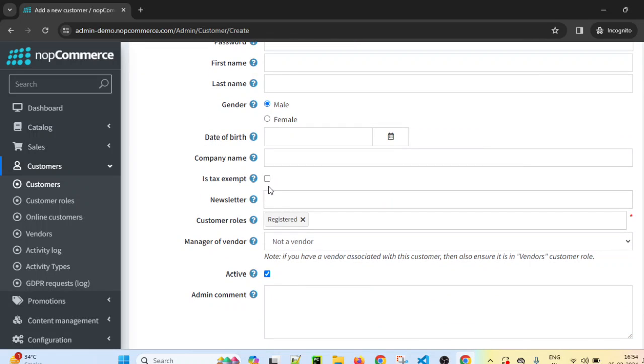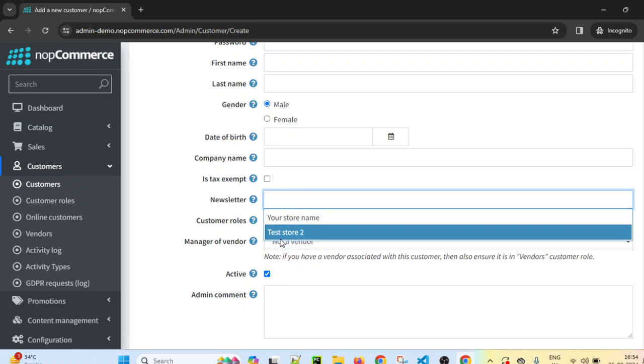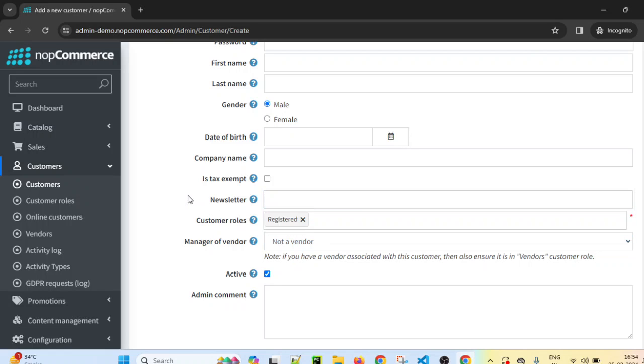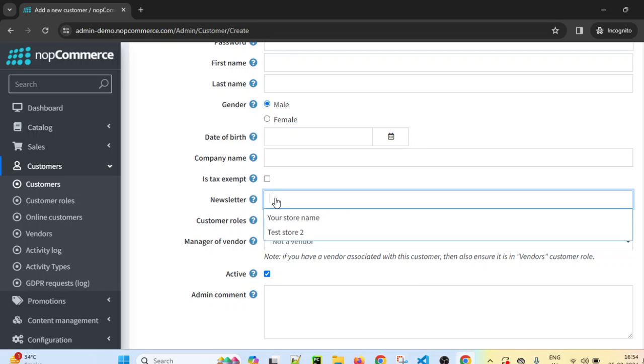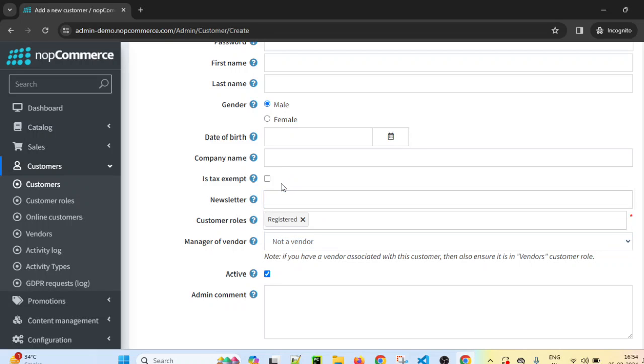We have to check whether tax exempt is available or not. Then newsletter selection. This is basically a drop down. If you see, this is a drop down. But we have already seen that sometimes a drop down will not have a select tag. So this looks like a drop down, but actually it is not a drop down. If you inspect it, we will not see any select tag for this newsletter.